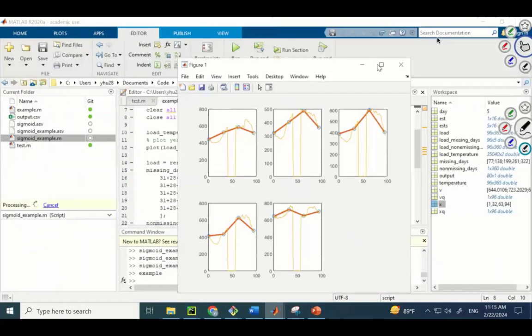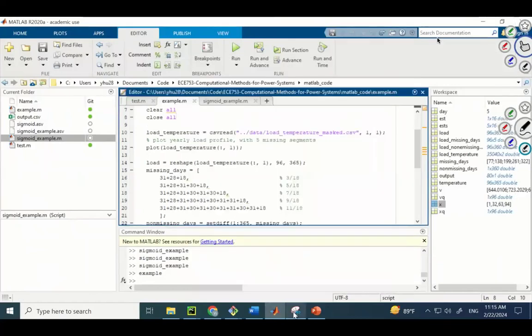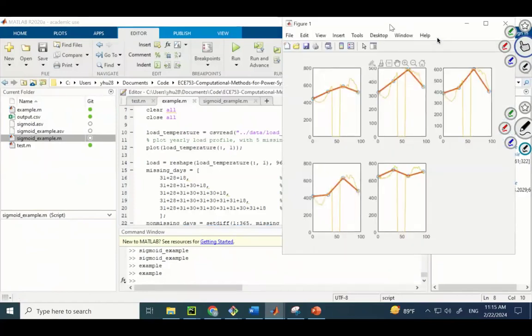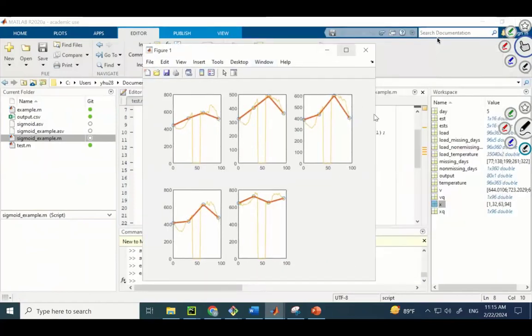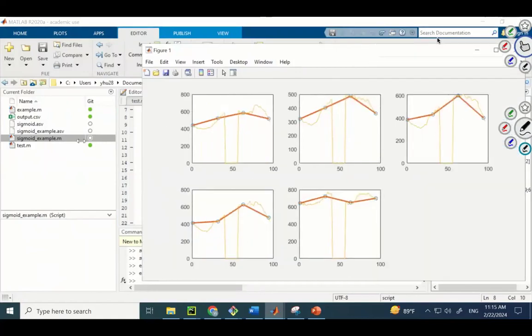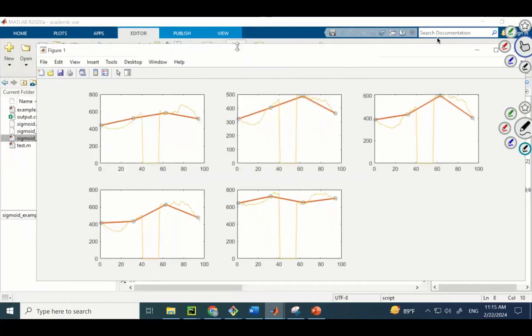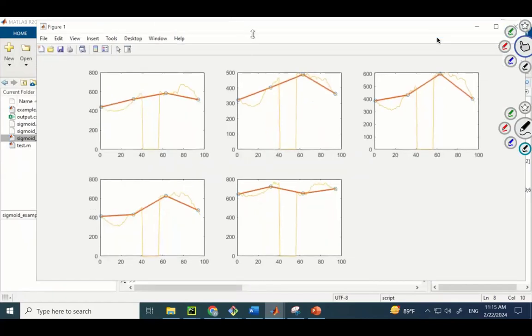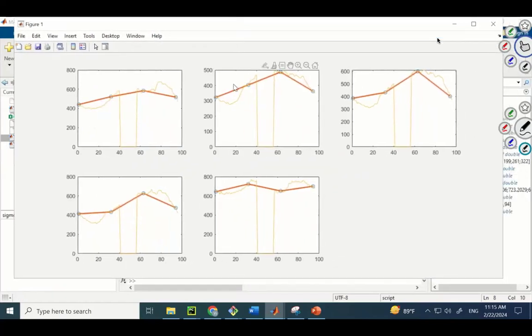You can get the missing data this way. You can adjust some parameters. I just use the simplest, the default parameters. You can adjust something and you can get an even better result. The restored one is this one. It does not look so good, but you can improve it by yourself.